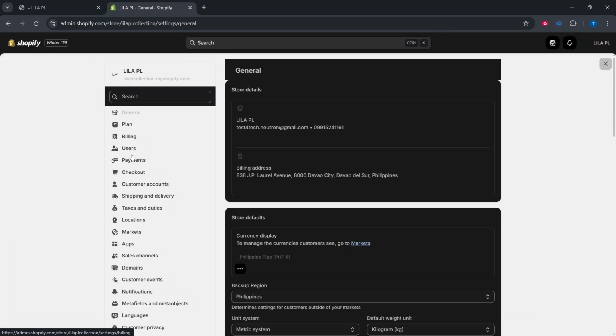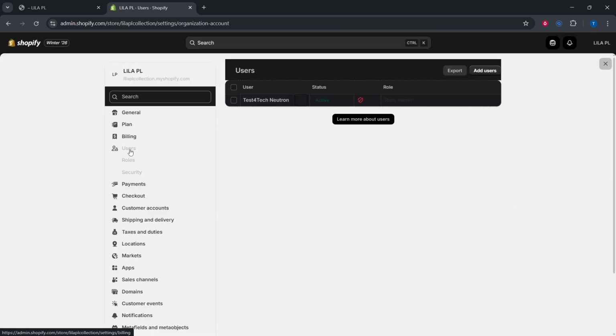Open your desktop browser and sign in to your Shopify admin. Once you're in, look to the lower left corner of the admin sidebar and click Settings. This is where you manage the behind-the-scenes parts of your store, including your users. Inside Settings, find and open Users and Permissions. In some interfaces, this area may be labeled Staff Accounts, but it takes you to the same place.